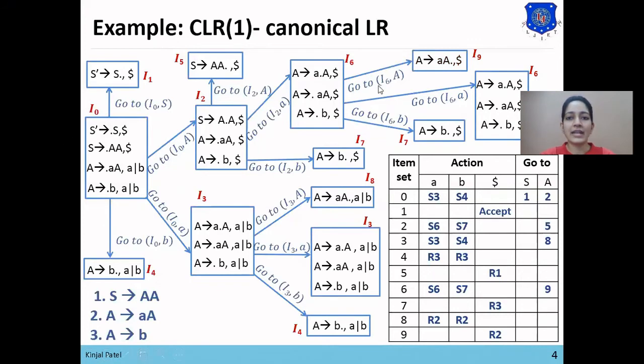So we have checked the I0 to I9 sets and we have made all the shift and reduce entries in the parsing table. And the third step is to parse the input string, which we have seen in LR0 parsing, how to parse the string.